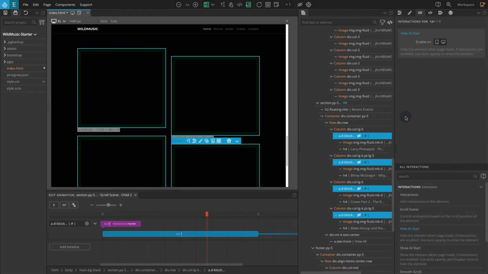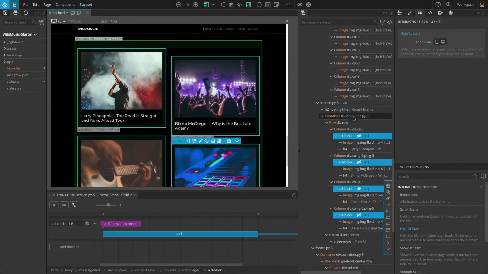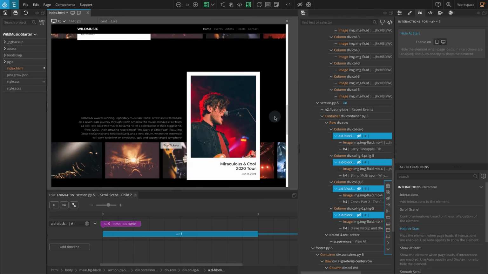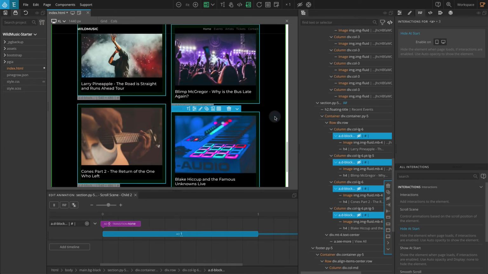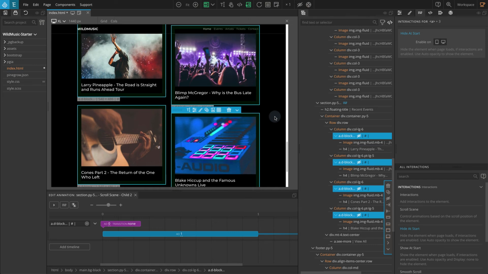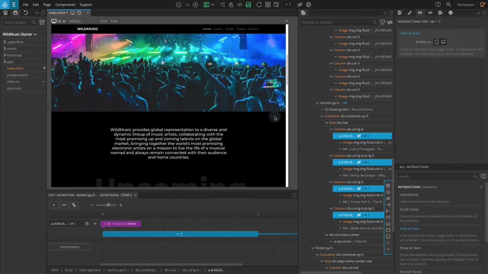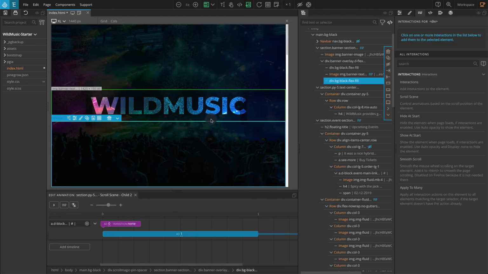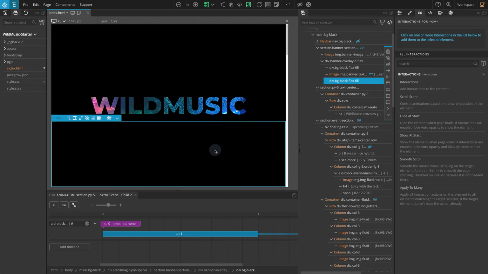Now refresh and check the page and you should see the event-link blocks revealing one by one as we scroll into the scene. So we have added all the interactions to our WildMusic landing page. Don't forget to save your project and do check if all interactions are working. If not, you can always go back and check our tutorial from the start.